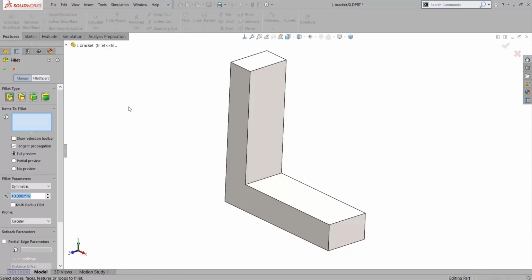So we're just going to launch the fillet command, and we'll put in the radius for our first fillet. So this one will be, let's say, a 5mm fillet. So right now I'm going to click this button here. This is multi-radius fillet.